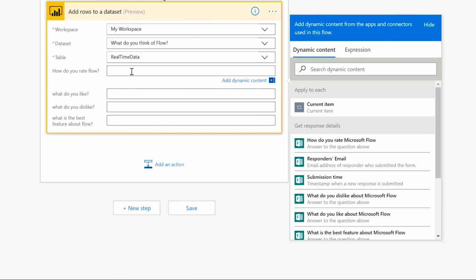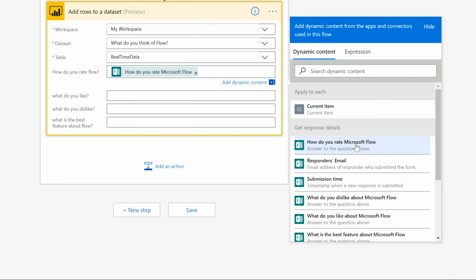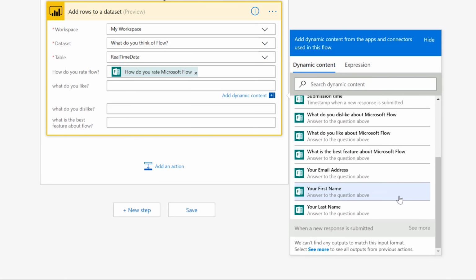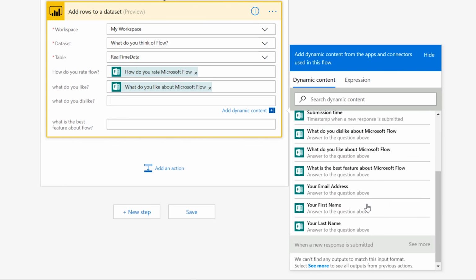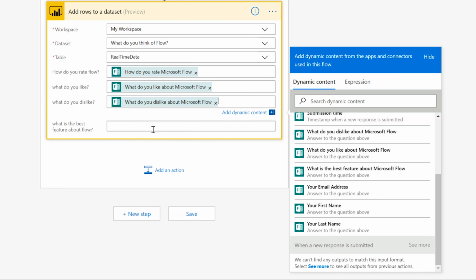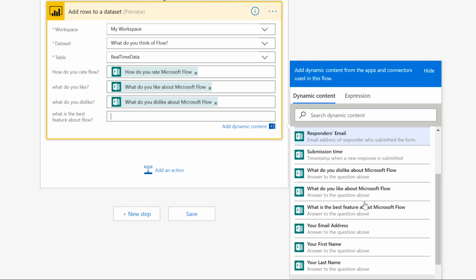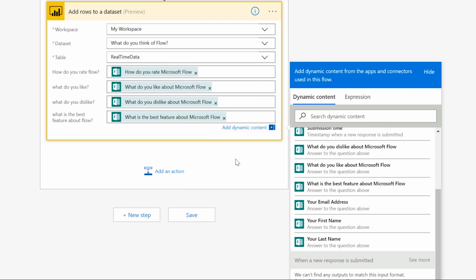And now, simply what we're going to do is we're going to click in the field. Our dynamic content tray comes out, and we are going to map one-to-one. How do you rate Flow? How do you rate Flow? What do you like about Flow? What do you dislike about Flow? What is the best feature about Flow?